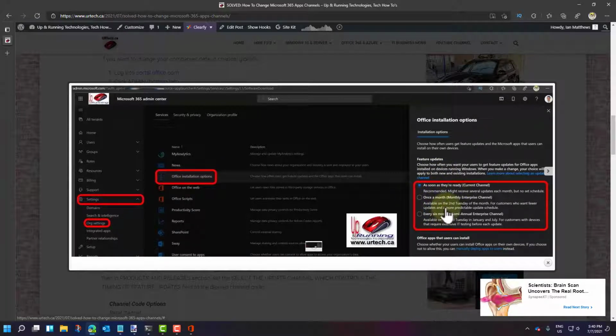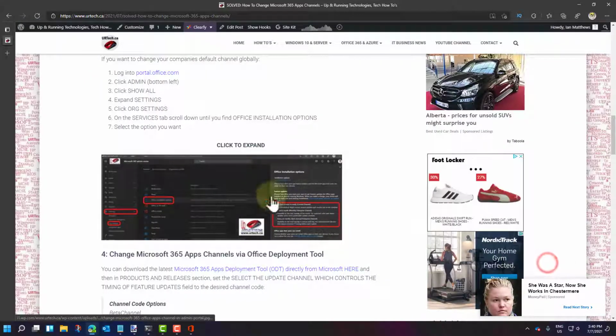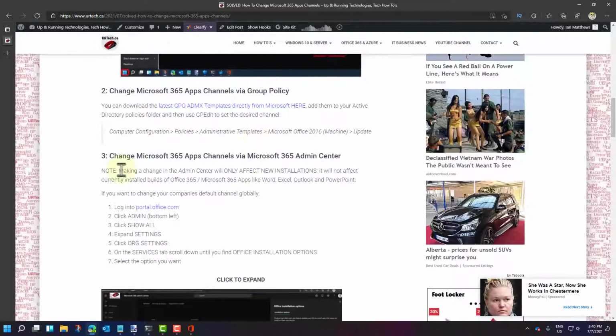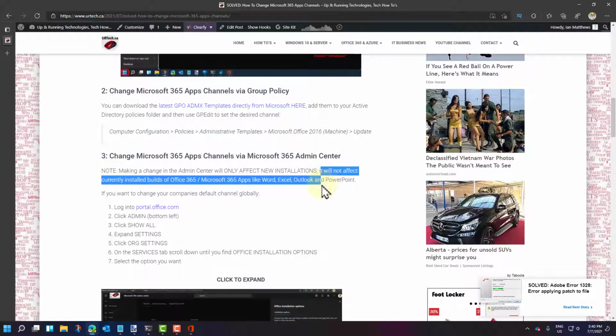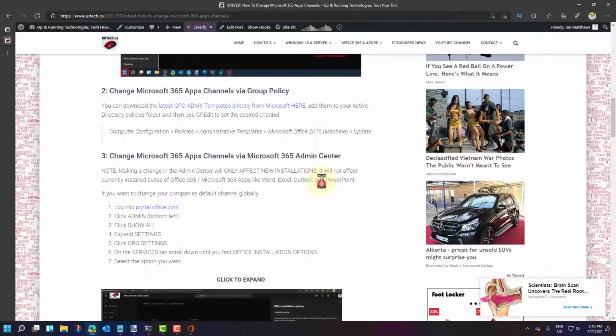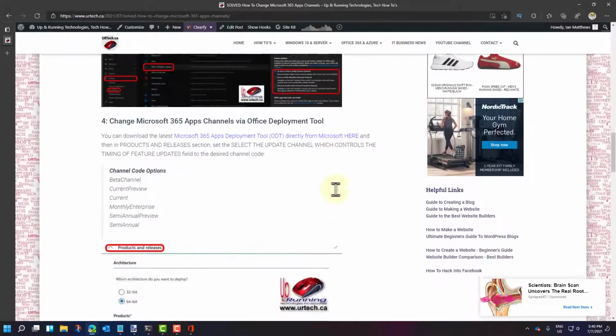You notice a couple of things here. One, there's only three. The second thing, and this is the most important, is this will have no impact whatsoever on existing installations. It will only affect new installations. So that's probably not really what you're looking for.